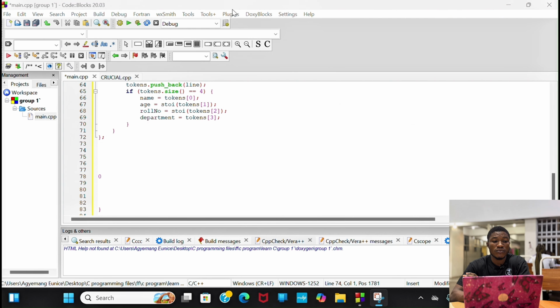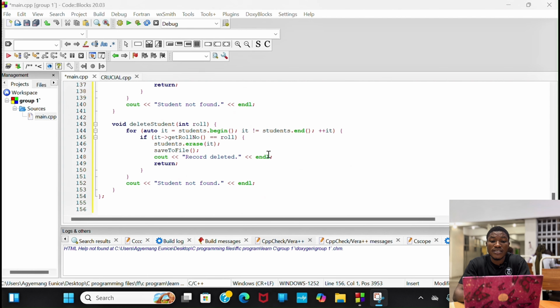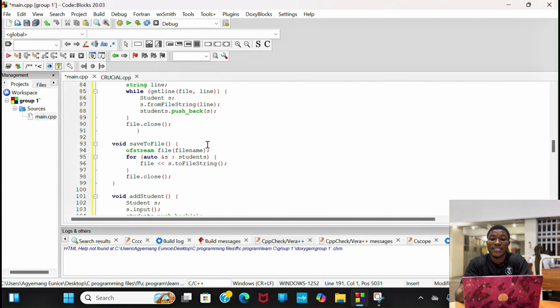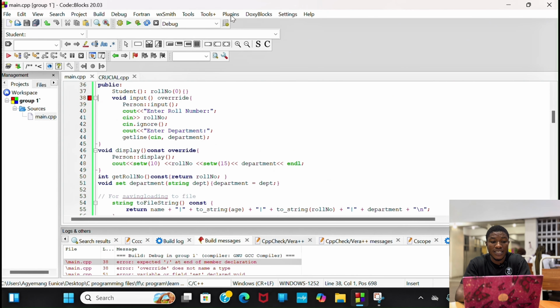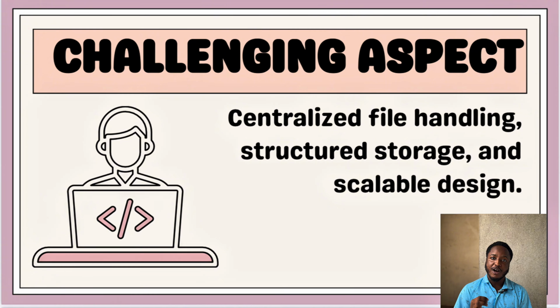Search, update, and delete implementation. Searching is done by checking each student's roll number. Updating changes a specific field like the department, and then saves the updated list to the file. Deleting removes a student from the vector and rewrites the file without that record. These functions work smoothly because they are well structured inside the manager class. Thank you.